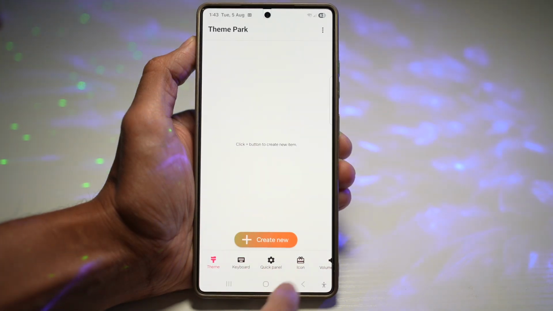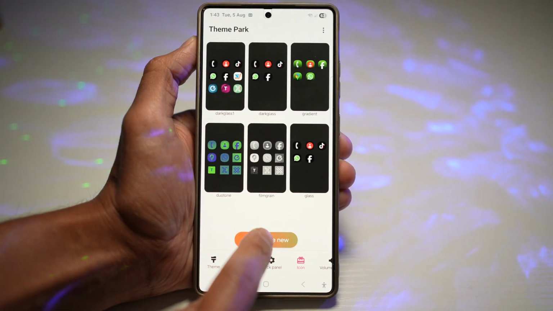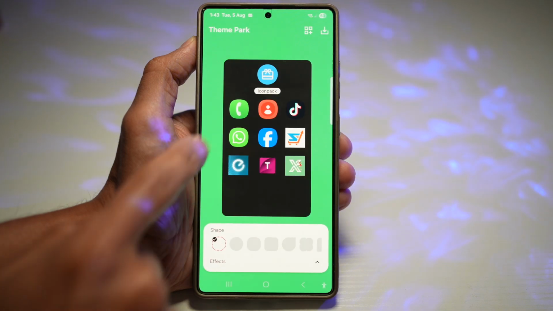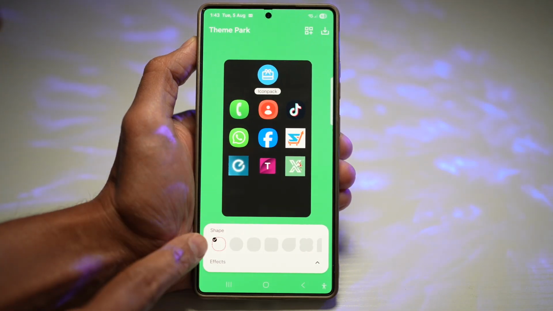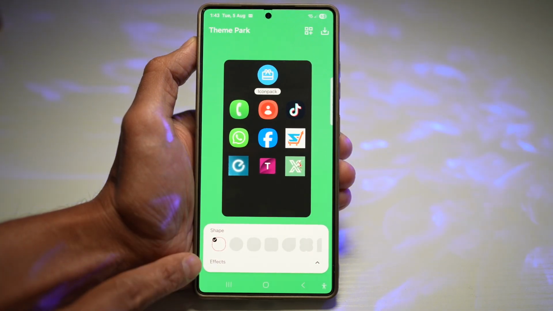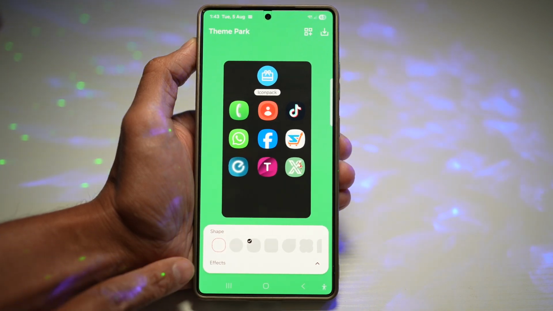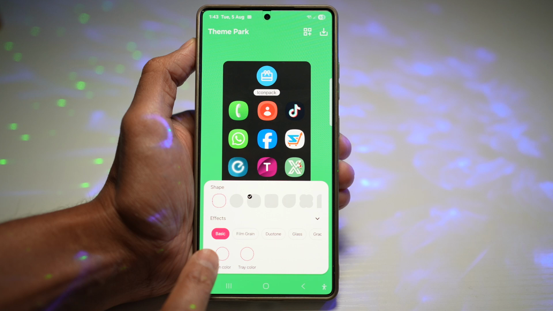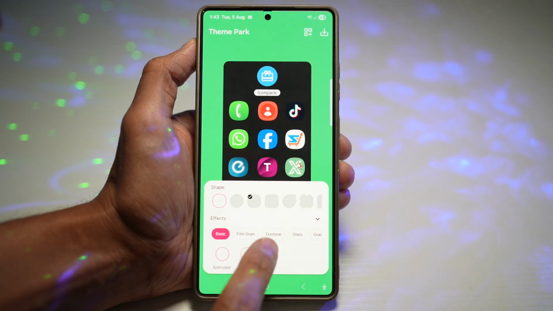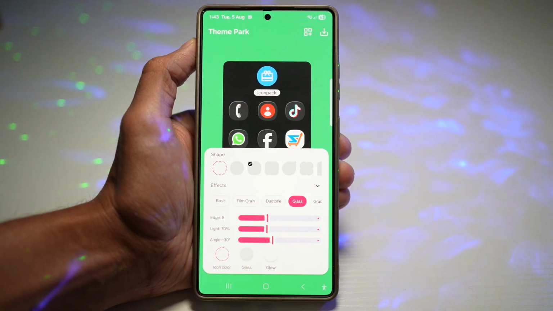Now here, go ahead and tap on icon, then tap on create new. And now here, this is what your icons will look like. If you scroll down, you'll see shape and effects. Go ahead and choose your shape. Next, you want to go ahead and choose effects. And now here, you'll see all the available effects. So from here, you need to choose the glass effect.